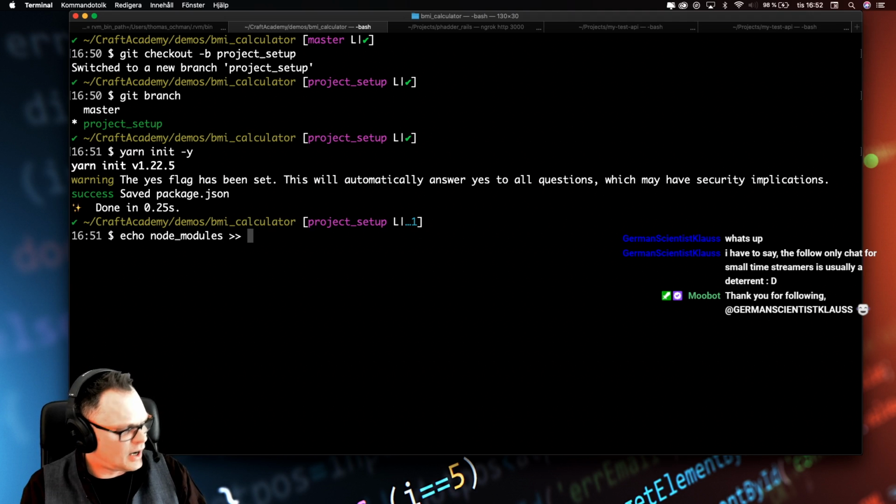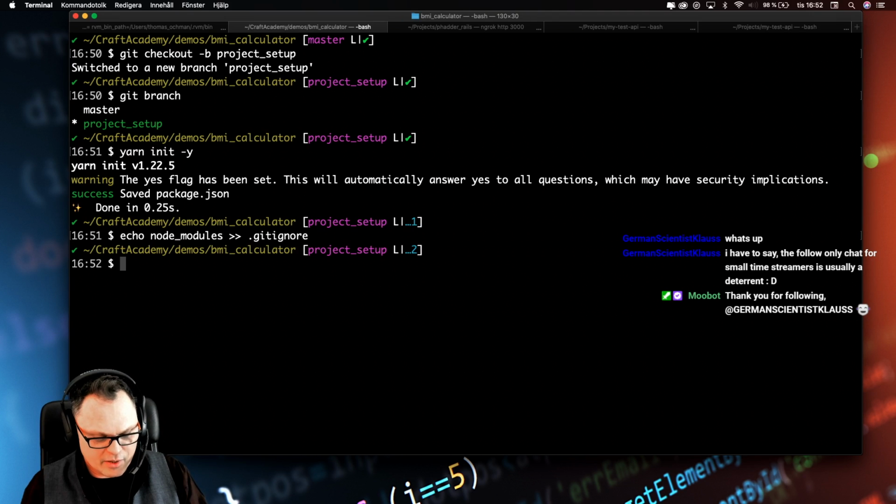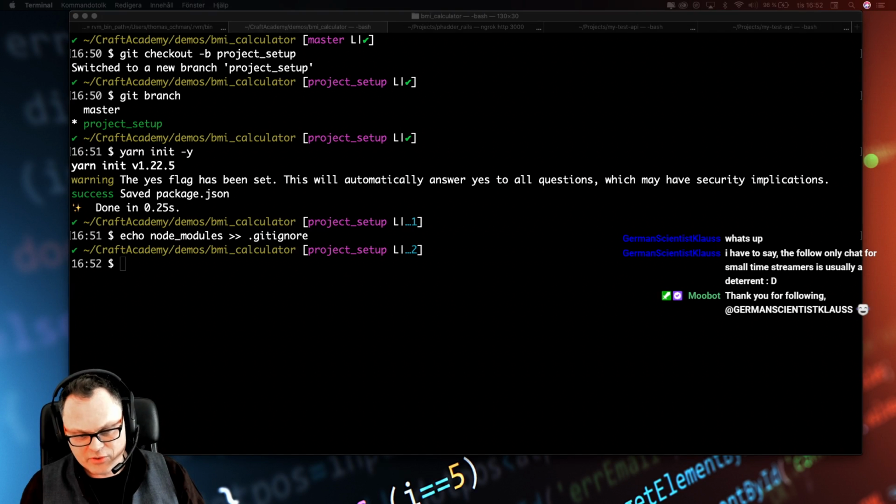So that's pretty okay. Now what we want to do is to say echo node modules into a new file that is called .gitignore. It's a hidden file, hence the dot. Just as a precaution, we need to do this always, and that is because we will be adding some dependencies. They will be stored in a folder called node modules, and we don't want to check in that folder to version control, because that folder can consist of several hundred thousands of files actually.